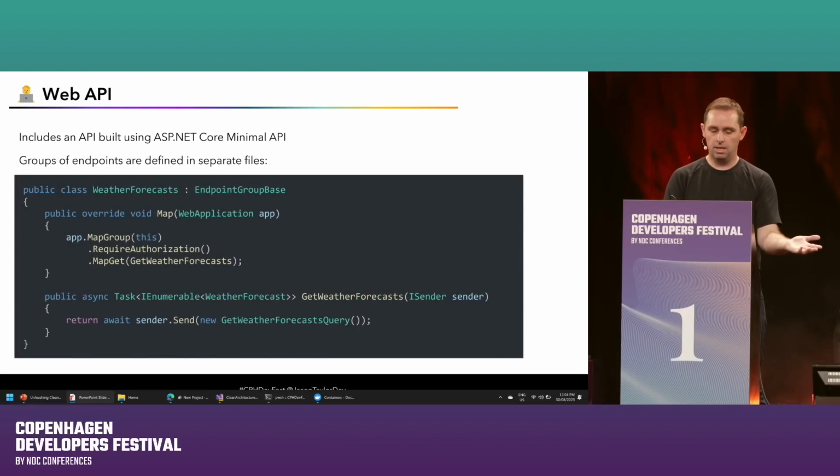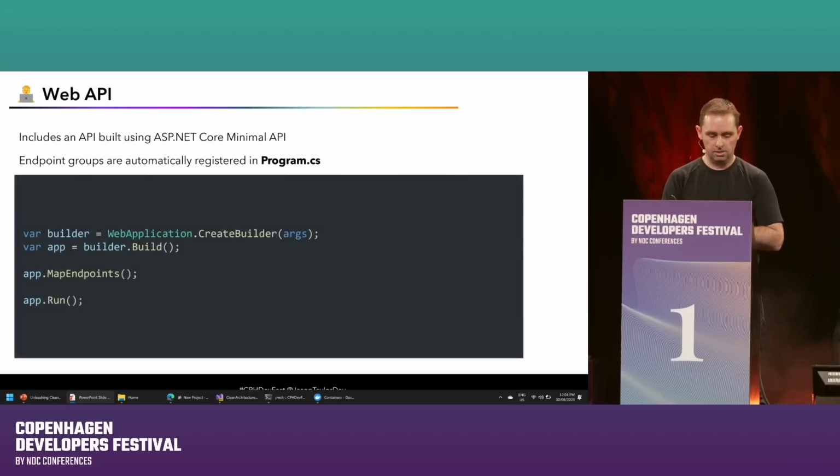So groups are defined in separate files. They're derived from endpoint group base, which is the type that I created. We implement the map method. We use the extension methods to then register our groups and our endpoints. And then inside of program.cs, I've got another extension method on web application, which will then just go through and automatically wire up all of my endpoints. So I just call app.map endpoints. And that's pretty nice and clean. I really like working with it that way.